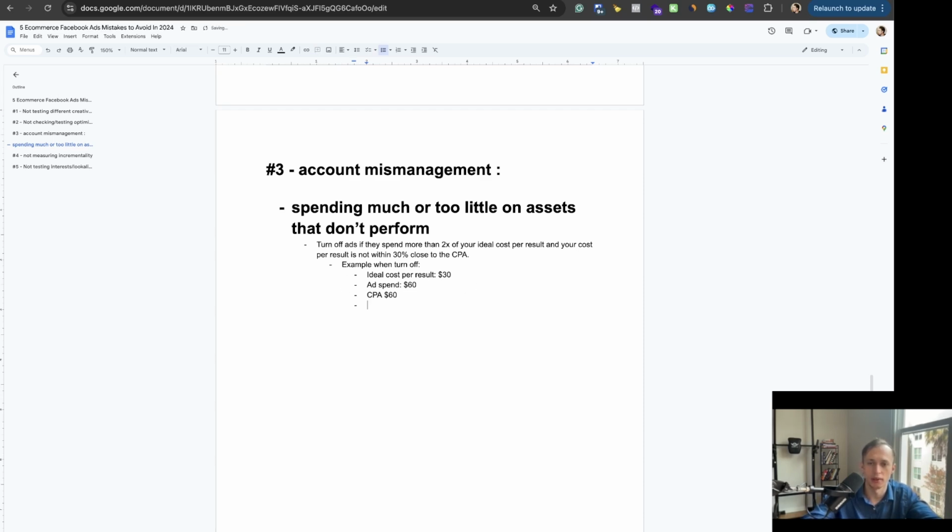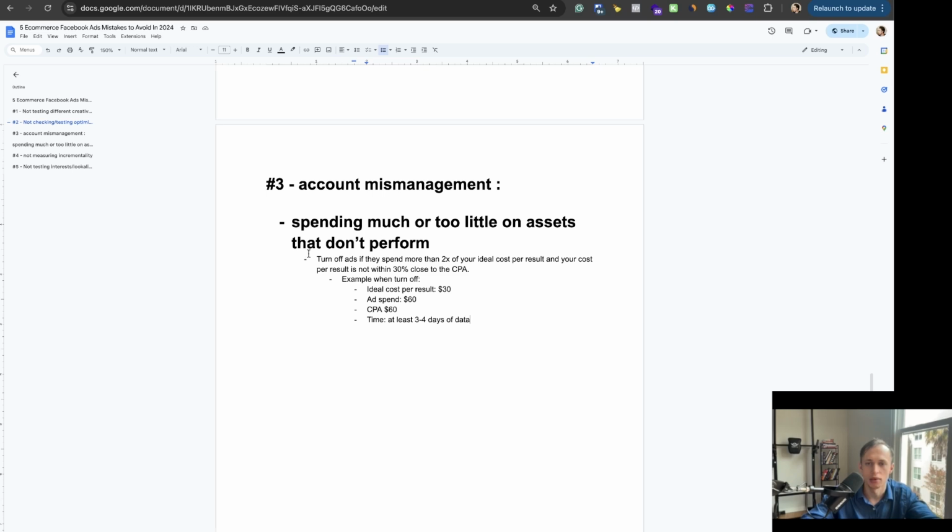One other variable is time. You want to give it at least 3 to 4 days of data to see how it pans out. And actually 3 to 4 is very good. Facebook is very nice that it optimizes so quickly. So that's an example of when you turn off the ads. There's a lot more to this, but I think just this rule is good.